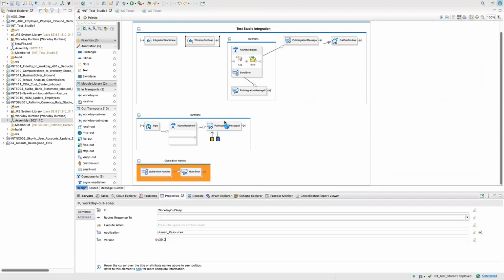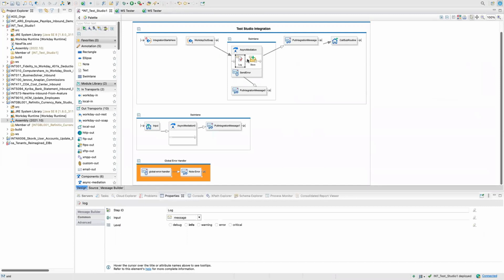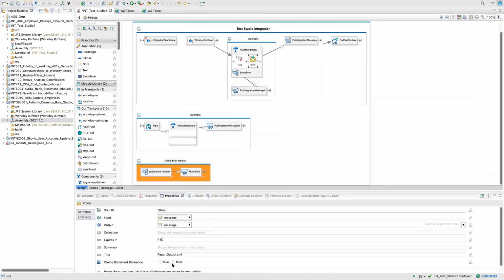And save it and connect this to this. What we are doing here is logging the message and then storing it as a file.